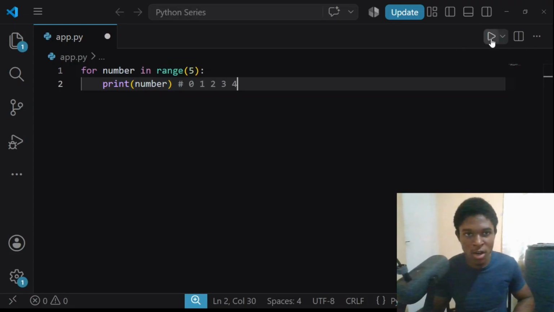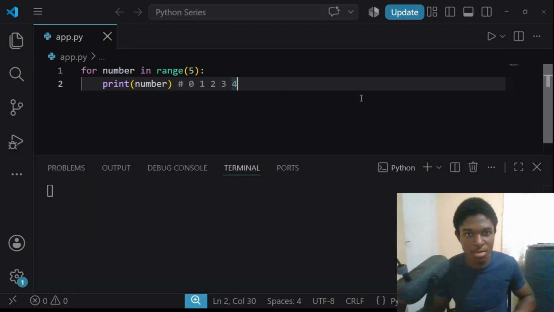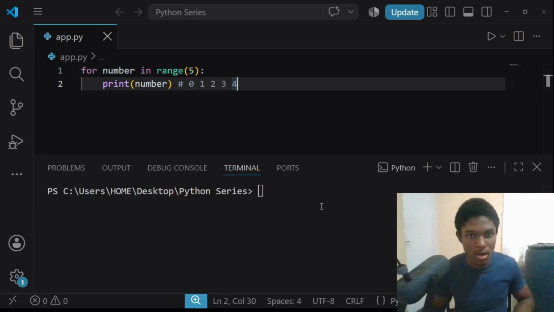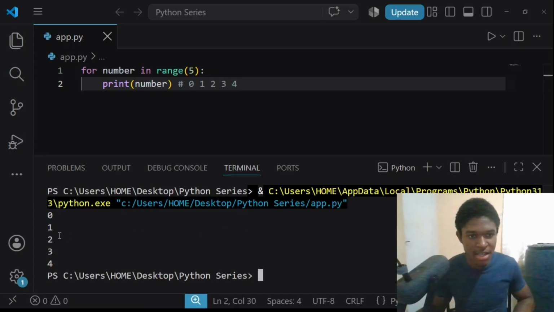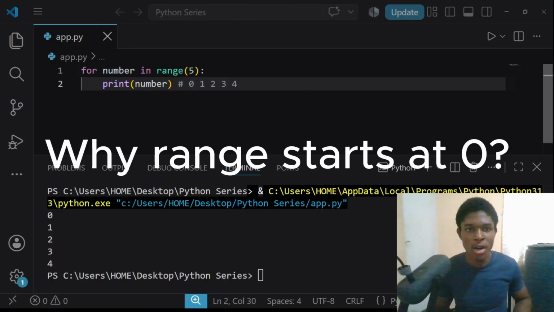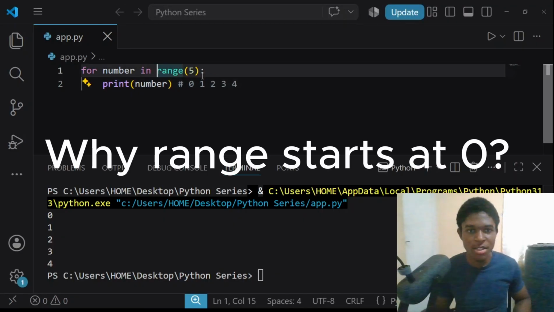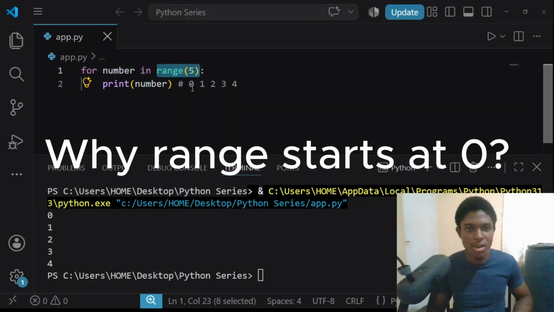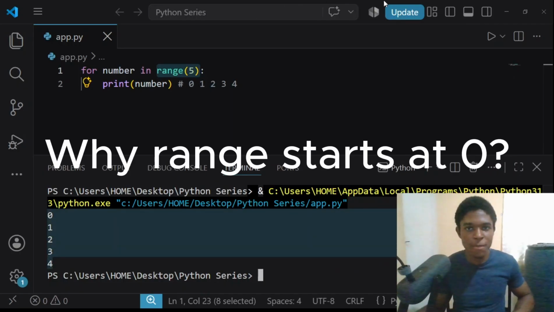So let's run our code and see if that actually happens. And you can see it prints out 0, 1, 2, 3, and 4. Now, why does our range function start from 0? You might be wondering why range 5 gives us 0 through 4 instead of 1 through 5.